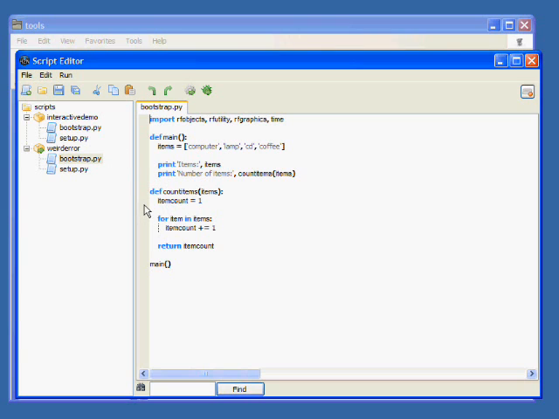So in this case, we're going to place a breakpoint here, and we're going to go into this loop and follow it, and we're going to see what this loop actually does. It takes in the items, and it says for each item in the items, add 1 to the item count, and then return the item count. So, say you have a list containing 2 items, computer and lamp. For the computer item, add 1 to the count. For the lamp item, add 1 to the count, thus returning 2 and printing number of items 2.